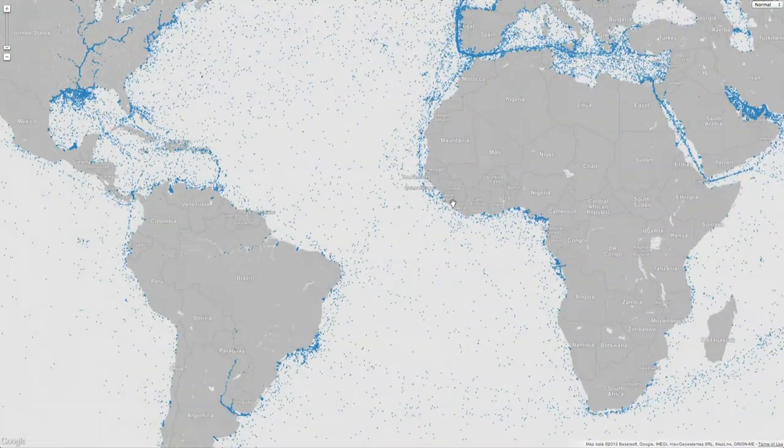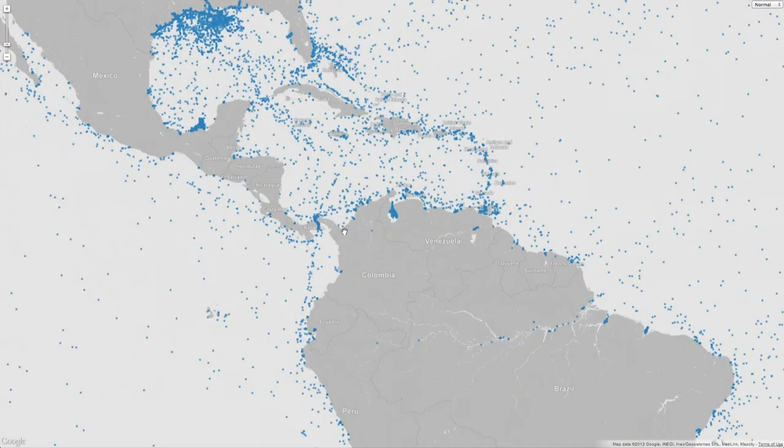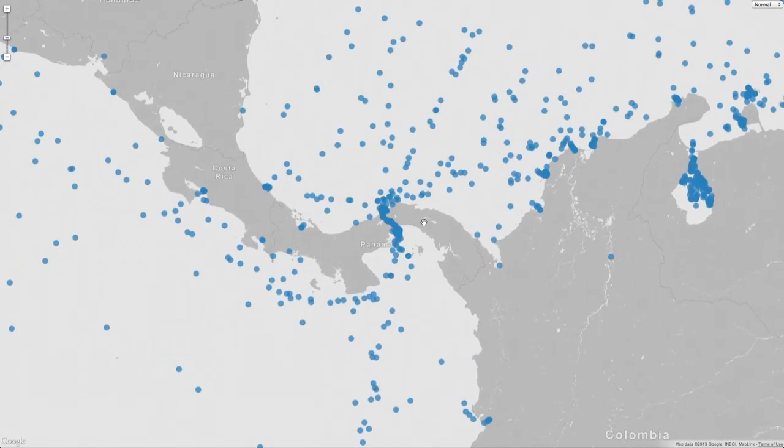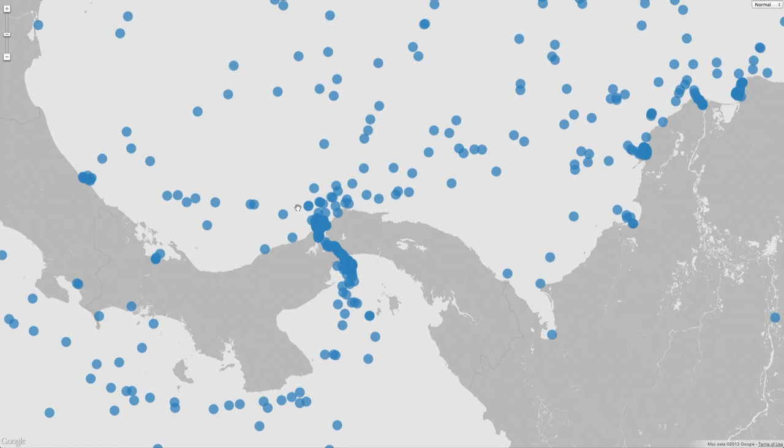And we can come over here, and there's interesting things. You can see the Panama Canal. You can see ships approach and come in and then fan back out. It's quite cool. So this is our representation. We can go with this for now.